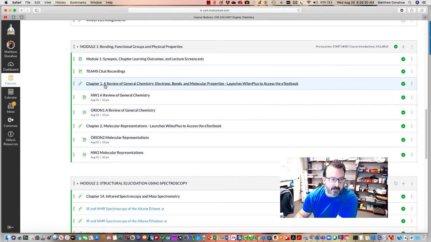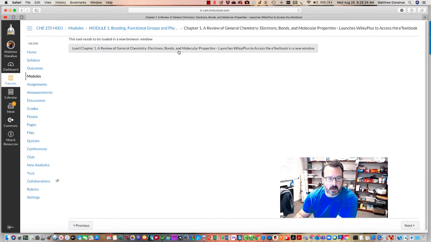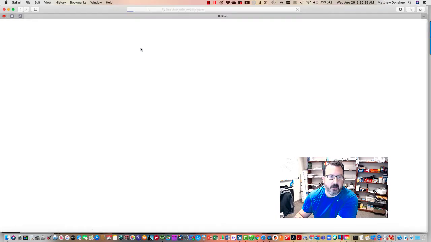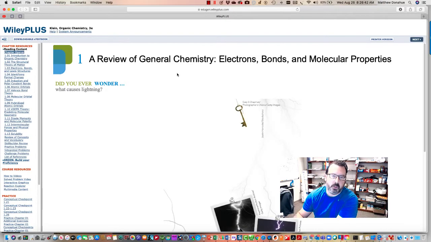So these next links, if I click chapter 1, this is going to launch another page, and now watch the mouse change to the hand. Now it's launching the textbook. So now look at this website. We're in WileyPlus now. It's loaded a separate window in your browser. This is going specifically to chapter 1, a review of general chemistry, electrons, bonds, and molecular properties.